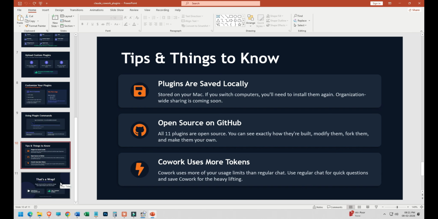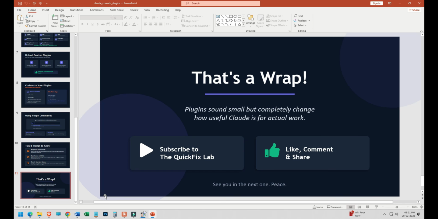Three, remember, Cowork uses more of your usage limits than regular chat. So don't burn through all your messages on simple stuff. Use regular chat for quick questions, save Cowork for the heavy lifting. And that's it. That's how you add plugins to Claude Cowork. Honestly, this is one of those features that sounds small, but completely changes how useful Claude is for actual work. Definitely play around with it.